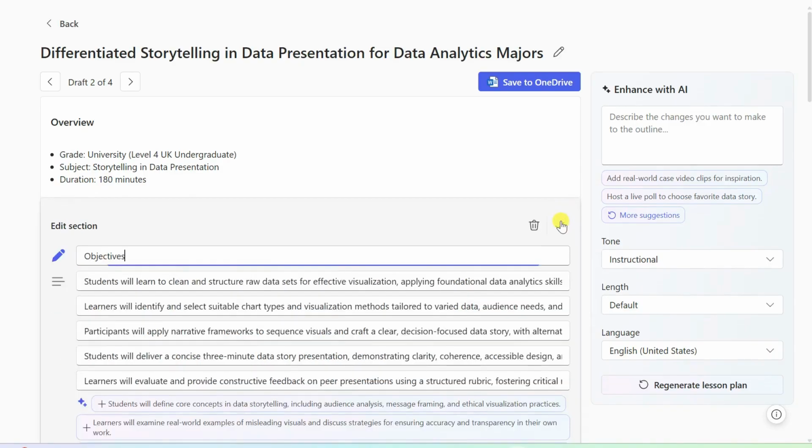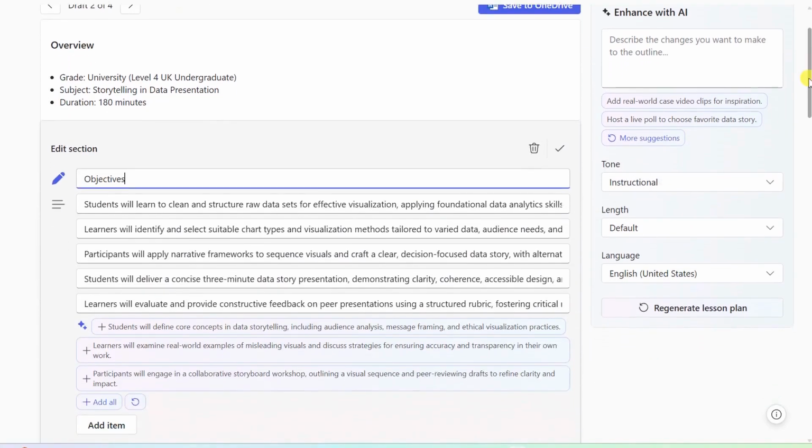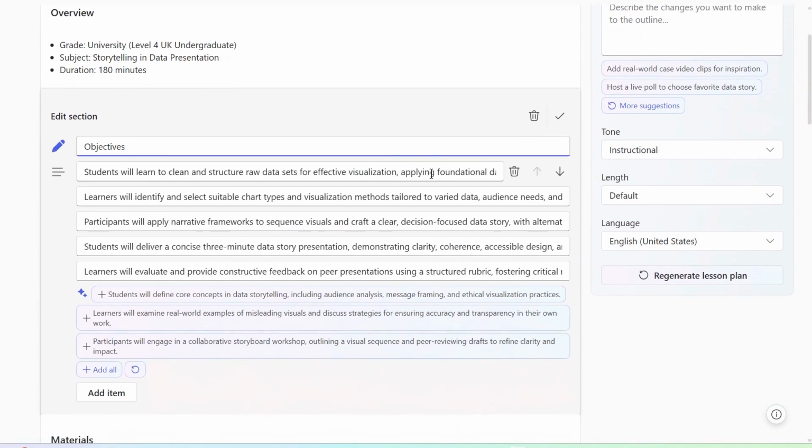All you need to do is just click on that icon, and you can see a list of the opportunity to edit how the objectives appear. You can choose to delete some if you don't want it, and you can also use the arrow to move sections up and down.